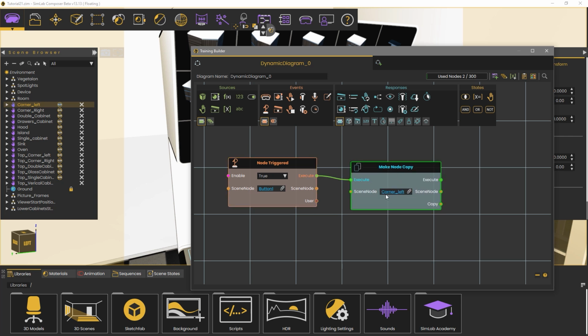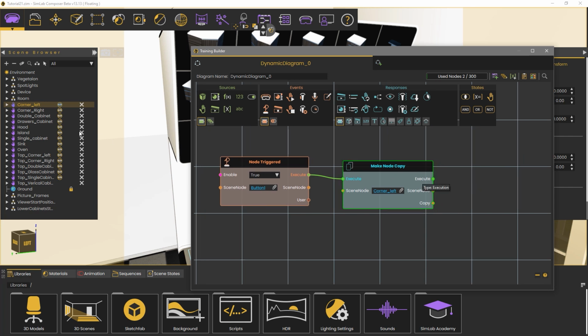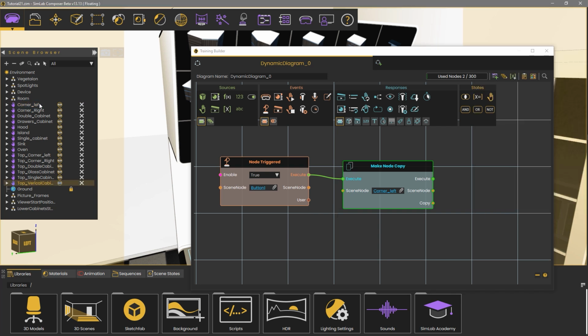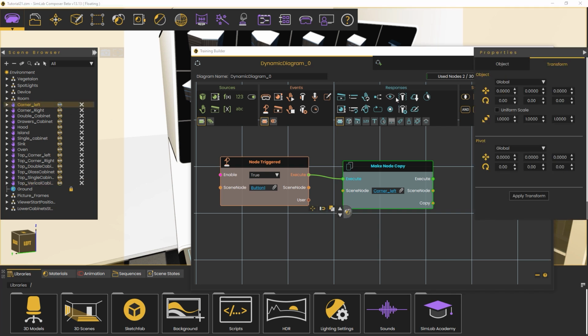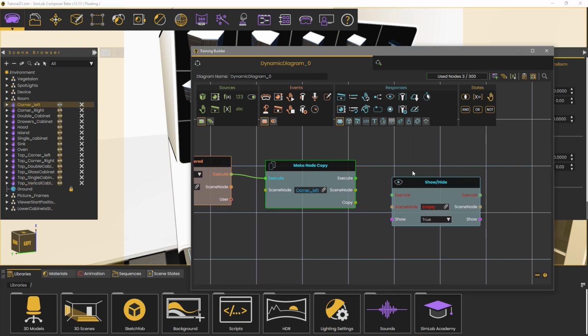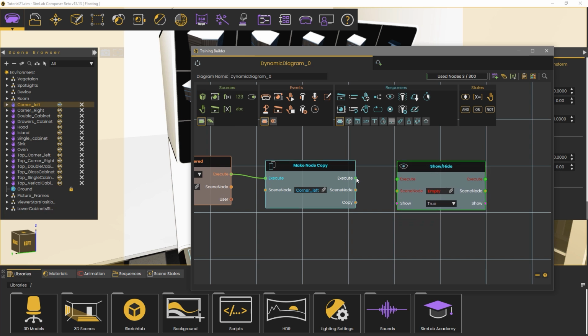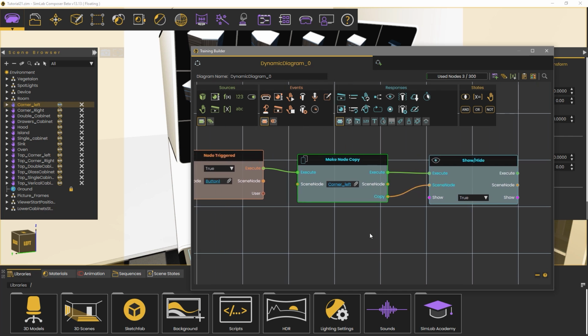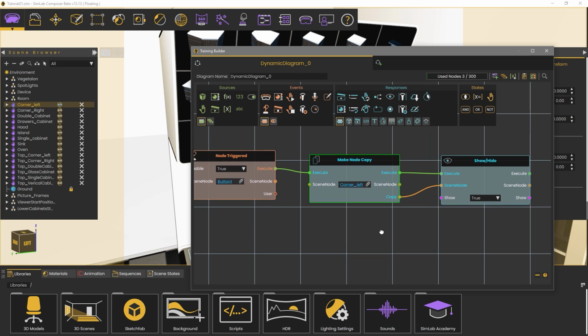Since the source object is initially invisible, the copied object would be invisible as well, so we need a node to show the copied object. Add a Show and Hide response and attach it to the response before it, and then attach the copy channel from the copy node to the Seeing node in the Show and Hide response to show the copied cabinet. We now have a simple interaction system in which, once the first button is clicked, a copy of the left corner cabinet will be created and will become visible.